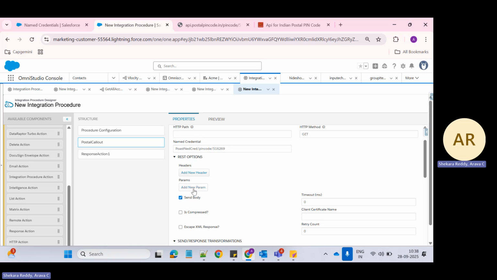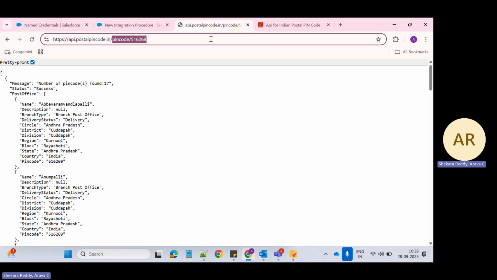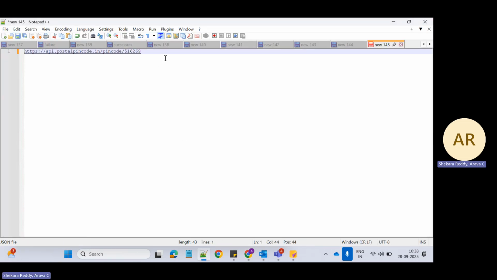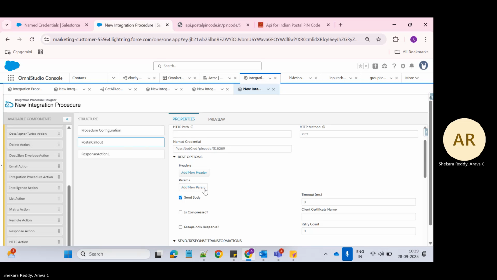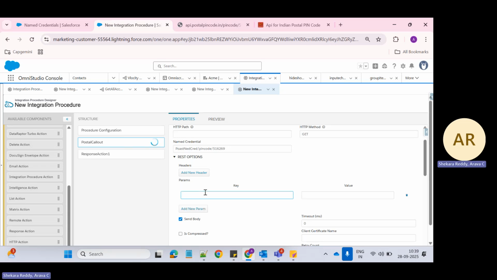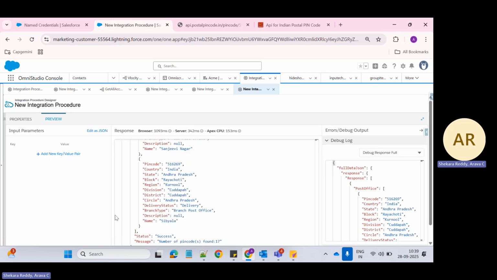So you can pass some query parameters here. How do query parameters work? So this is my URL, right? If you pass any query parameters, it will start with a question mark, and you can pass as many query parameters as you want. Let's say I want one query parameter, query param 1. This is the key and this is the value. Now go to preview, execute.